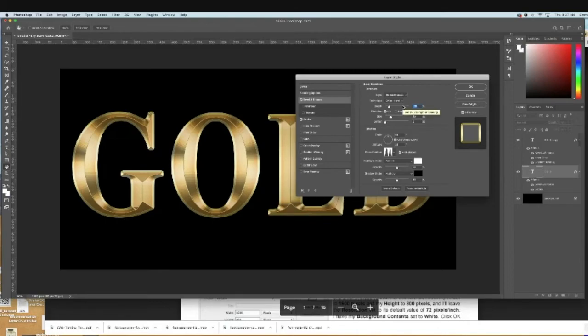Then, just as we did before, change techniques to chisel hard and set the size to around 8. So it's chisel hard already, and then the size is 8 right here. And change that to 8. Perfect. Click on the small arrow beside the gloss contour and then double click on ring double. So we're going to go right here, ring double. Perfect. Finally, select anti-aliased to smooth out any jagged edges. Perfect. All right, next we're going to turn on the contour style, same as we did before.